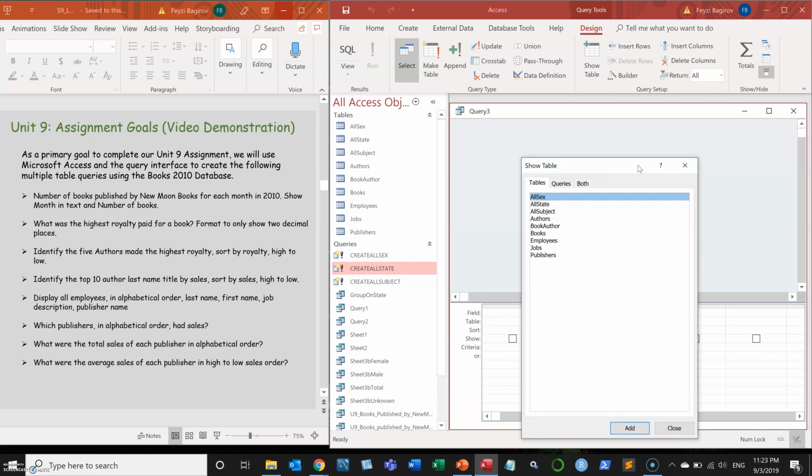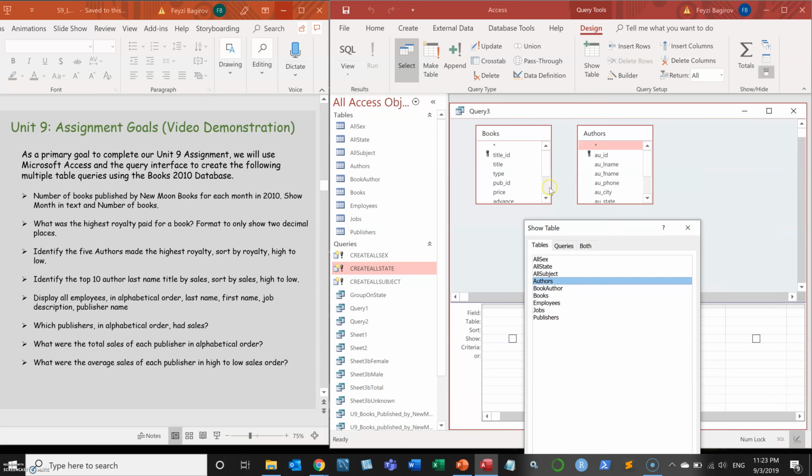Okay, so the data that we need are royalty, which if we remember correctly, was in the books table. And obviously we're going to need authors, right? Authors. But if you notice, those two are not connected.